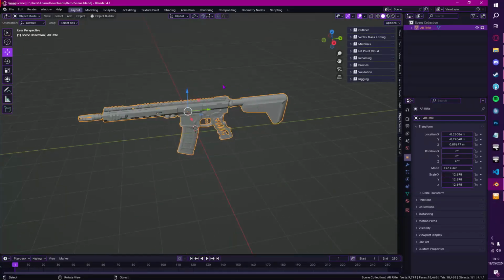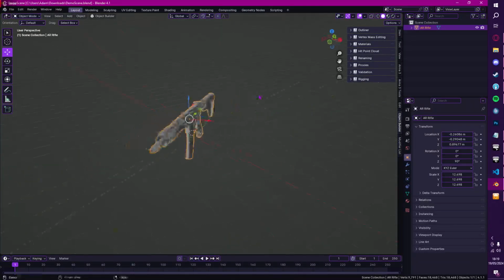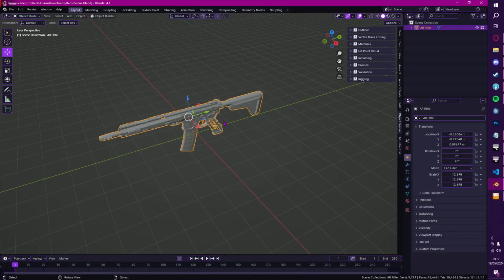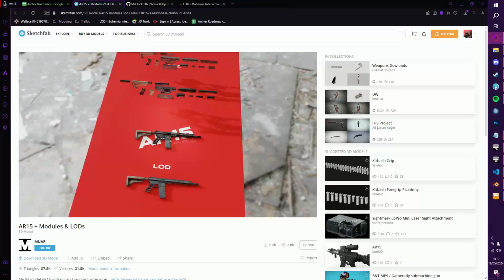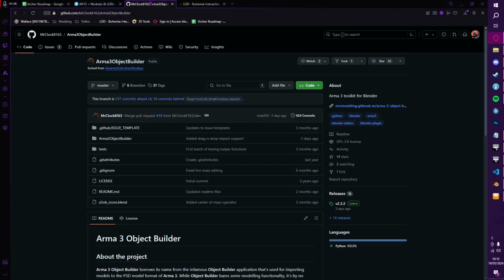So you most likely have things like this. It's completely out in the wild. You have no idea if this is the right scale or what else you need. So this is going to be using Clock's versions of Arma Tools. I have both, but I've moved over to Clock's now. I'm currently using Blender 4.1, so I'm currently on the most recent version.